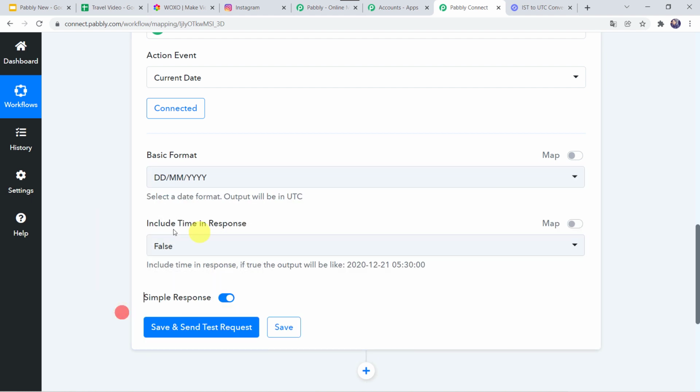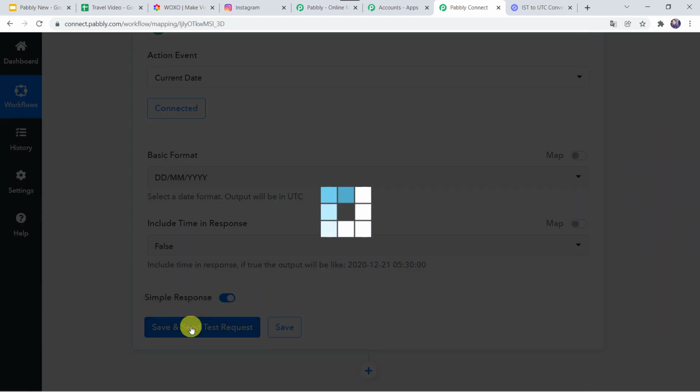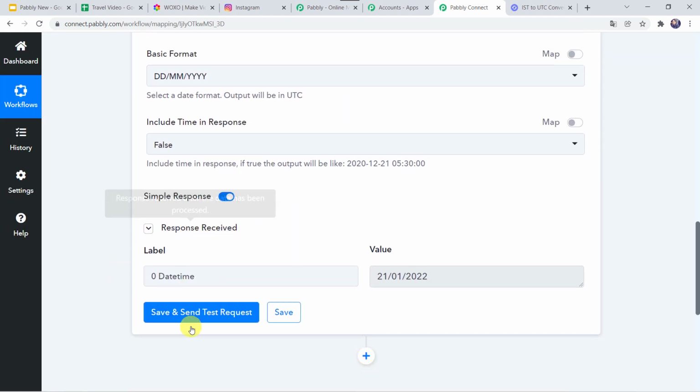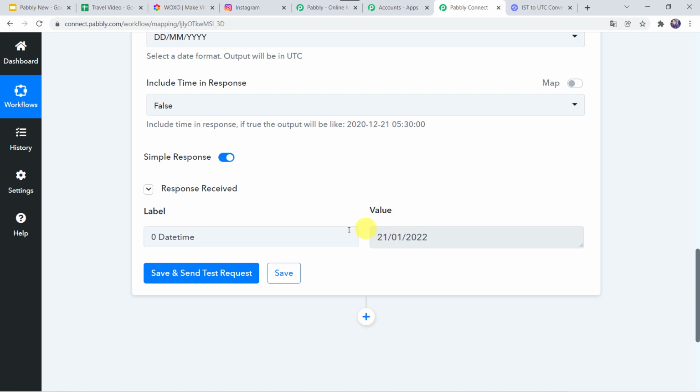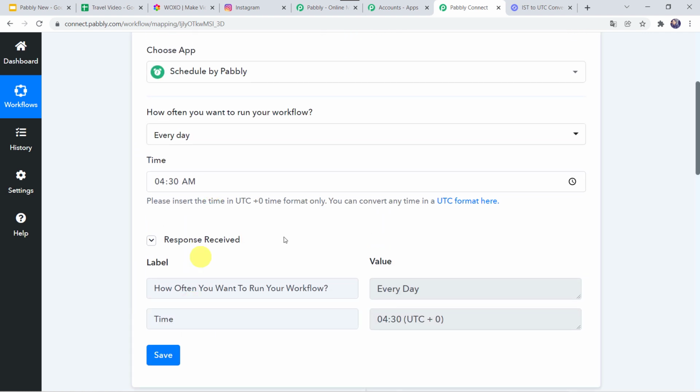Okay. Now here, do you want to include time and response? So no, I don't want to include the time. So I'm just keeping it as false. And let's click on save and send test request. Okay, and here we can see the response is received, and here we have got the current date. Okay, that is today's date. So now we have got the date as well as we have scheduled the time also.